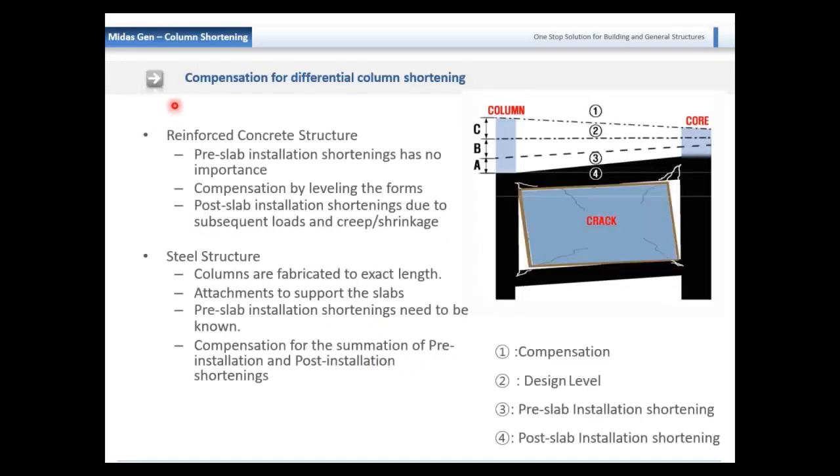Then coming to the compensations for the differential shortening effect. For reinforced concrete structures, pre-slab installation has no importance here, because the compensation is already done by the leveling of the formworks. Then the post-slab installation shortenings are due to subsequent loadings, due to creep and shrinkage.